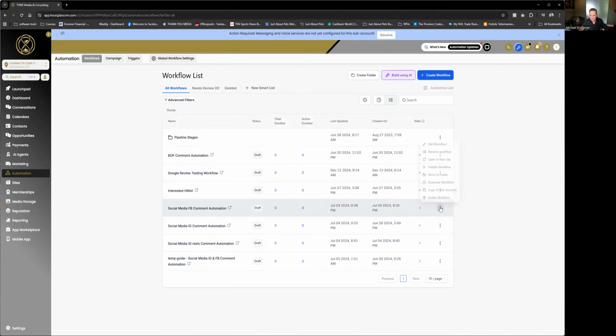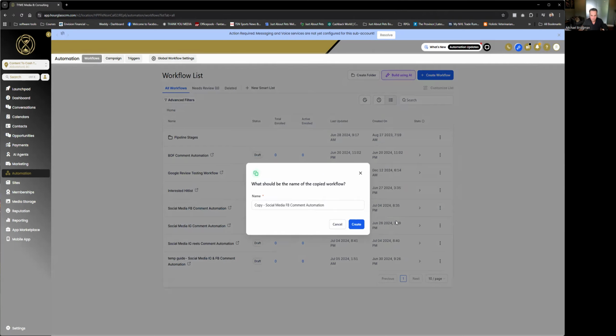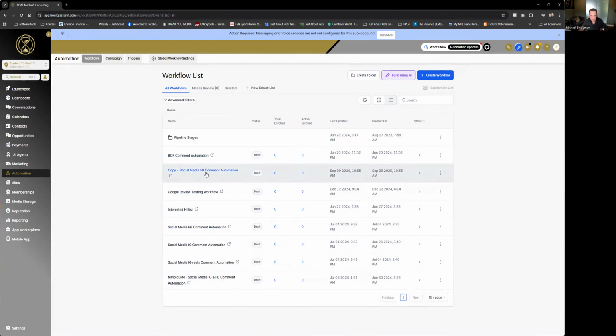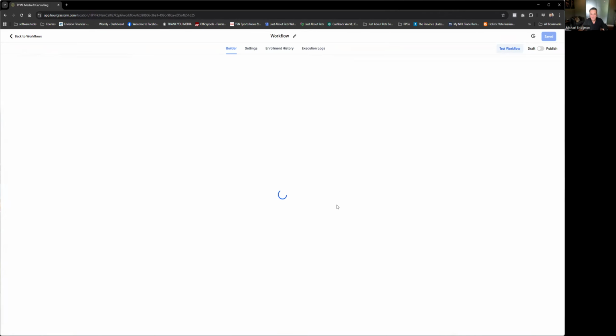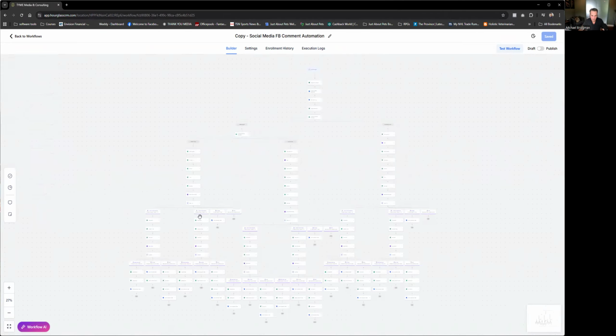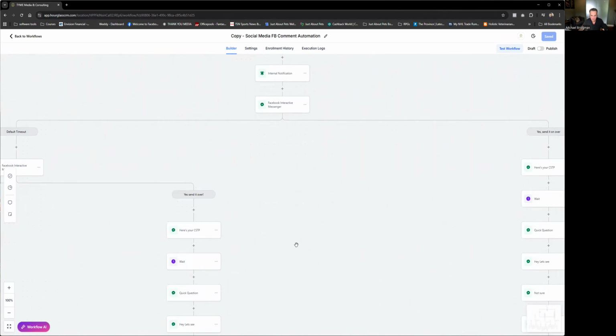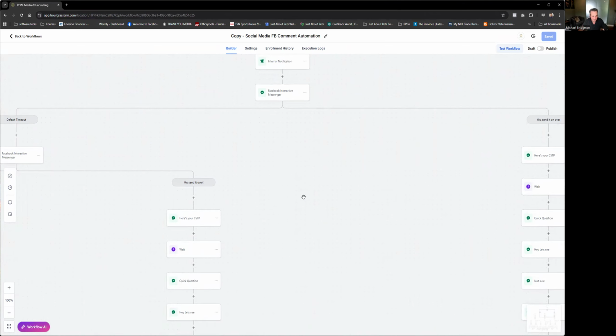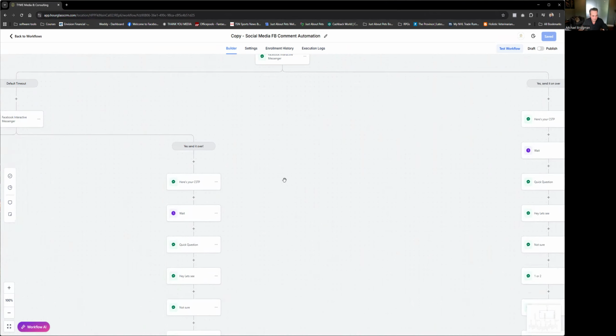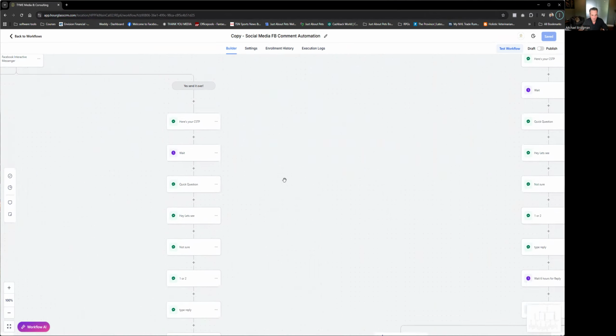But if I want to simplify, okay, so let's say you love it, you love all the automation, you love how awesome it is, but you want to simplify, I simply go duplicate workflow. Sure. It's going to show up right here. Copy social media, Facebook comment automation. And if you want to simplify this process, so it doesn't look so crazy, it doesn't look so devastating, right? It doesn't look so wild and massive, as it were.